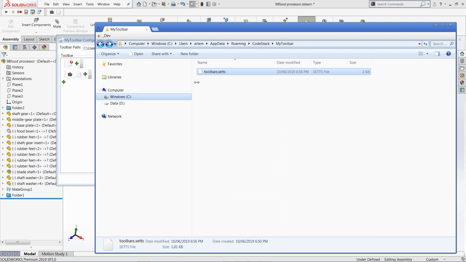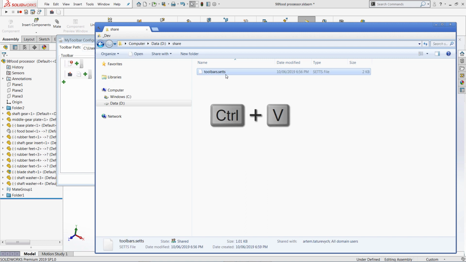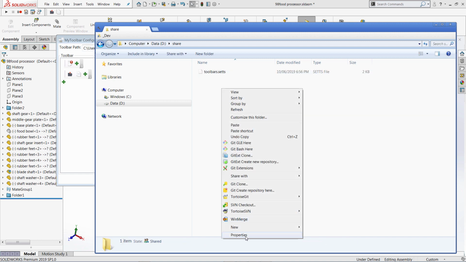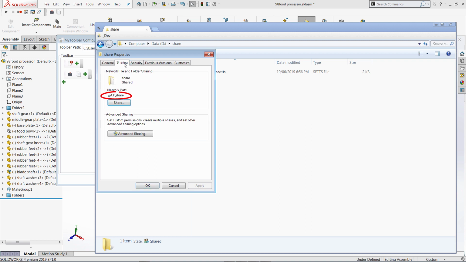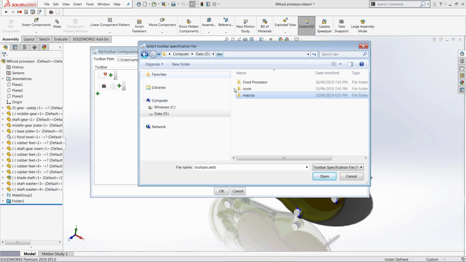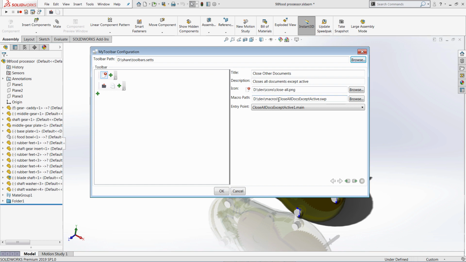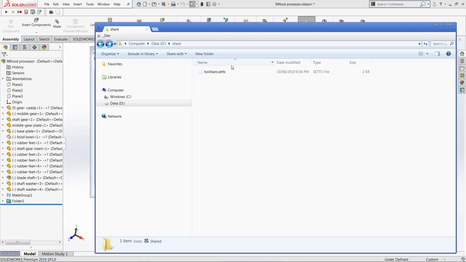So I can just copy that file, and let me just navigate to one of my shared folders here and simply paste it. I can click on the folder properties to get the UNC path of that folder. So as you can see, it is equals to \\computer\share, which equals to the name of the computer and the folder. Now I want to change the path of my toolbar file to browse it directly from a shared folder. I do not need to specify the UNC path for this particular setting because this is my local setting. However, I need to assign the path to my macro and icons in the UNC format.